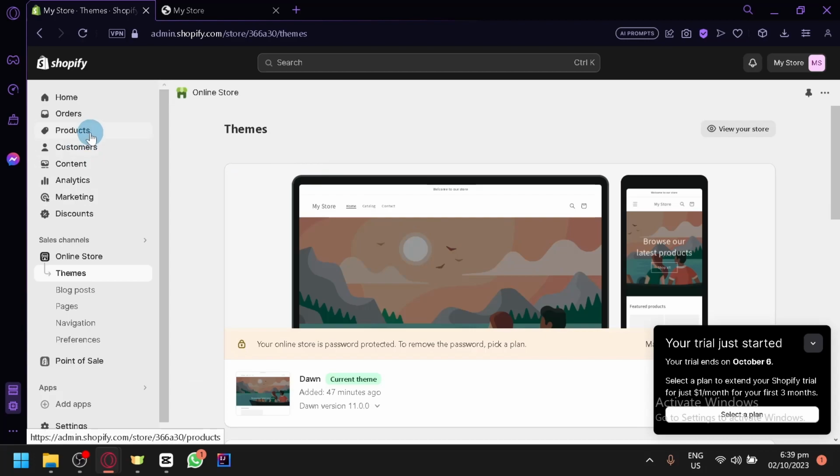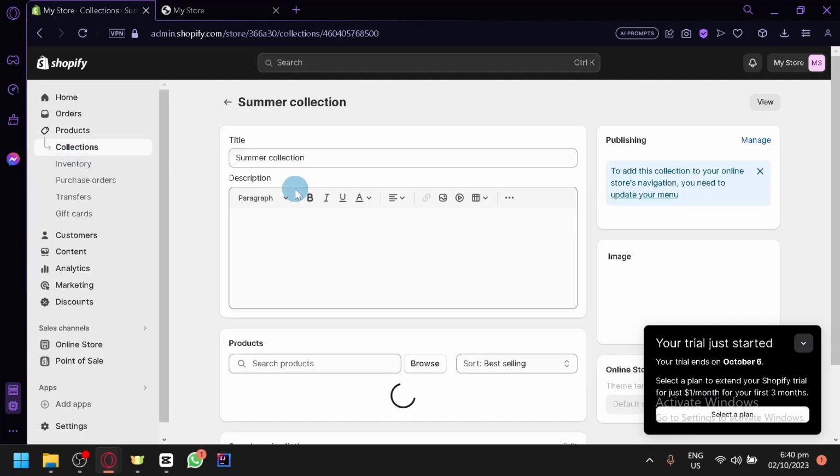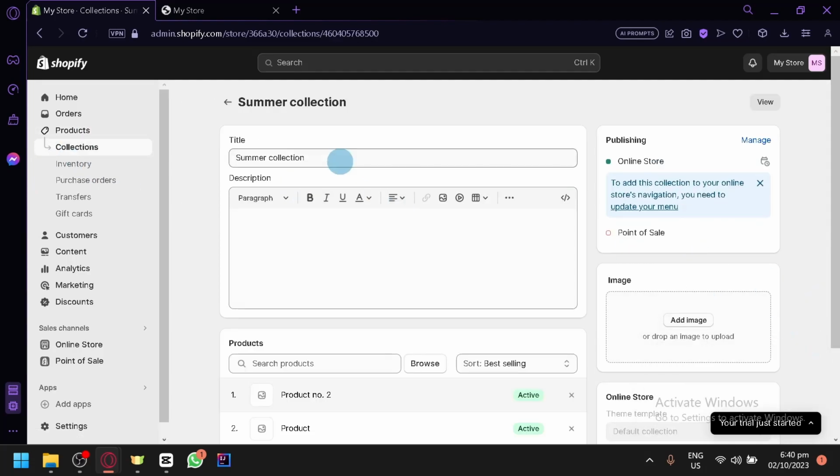You could have as many collections as you want. You could add as many products as you want, and then you could put them in different collections. And then you will be able to, of course, feature them in different methods.